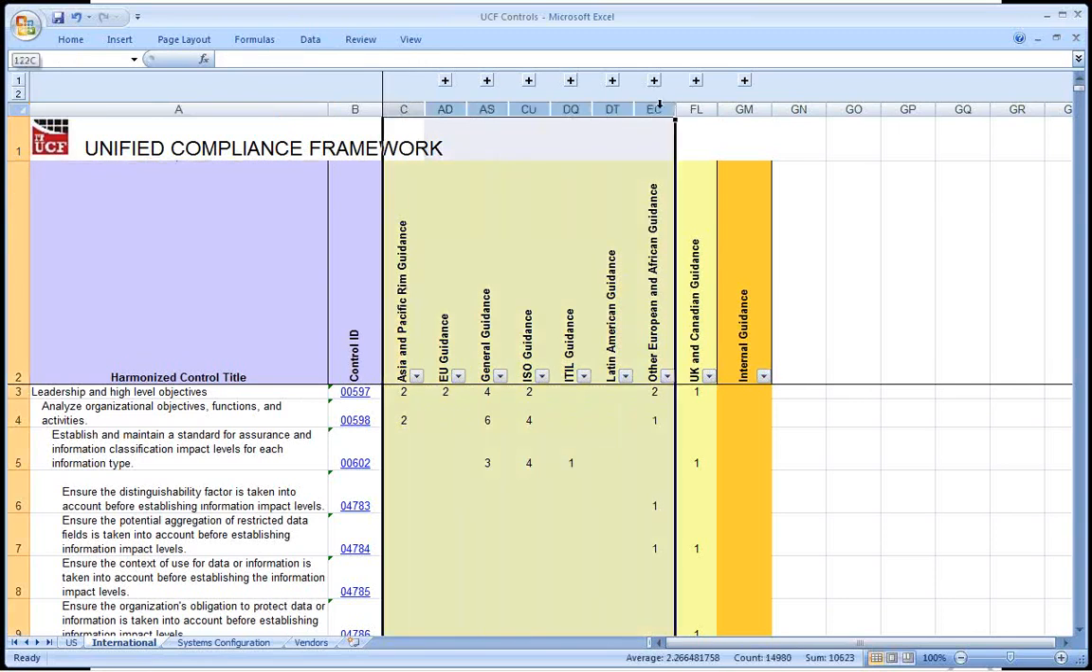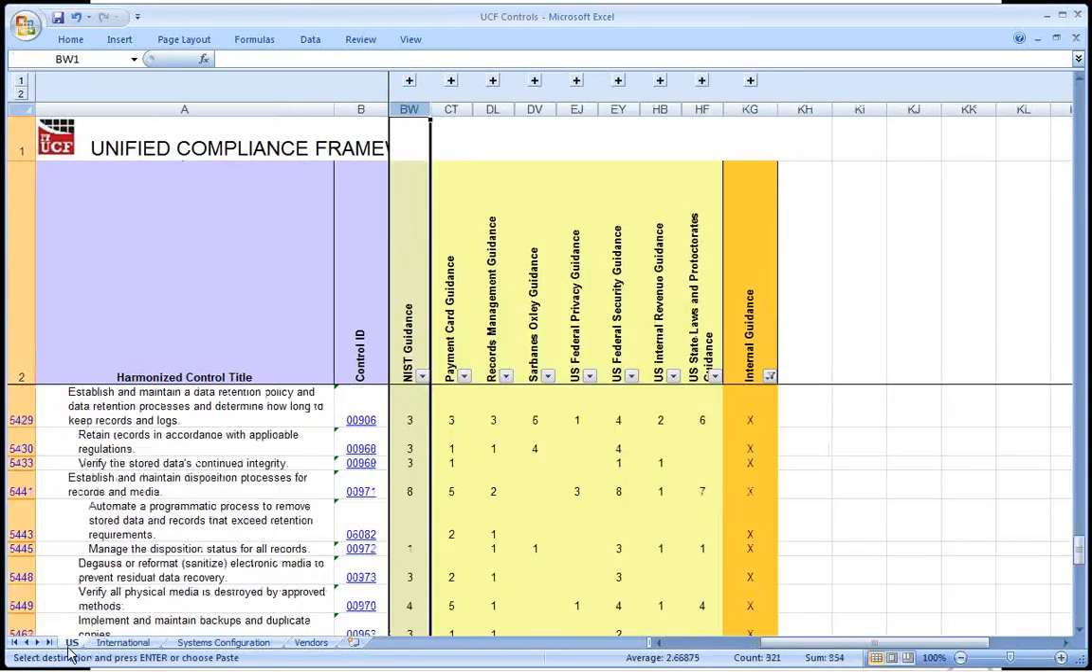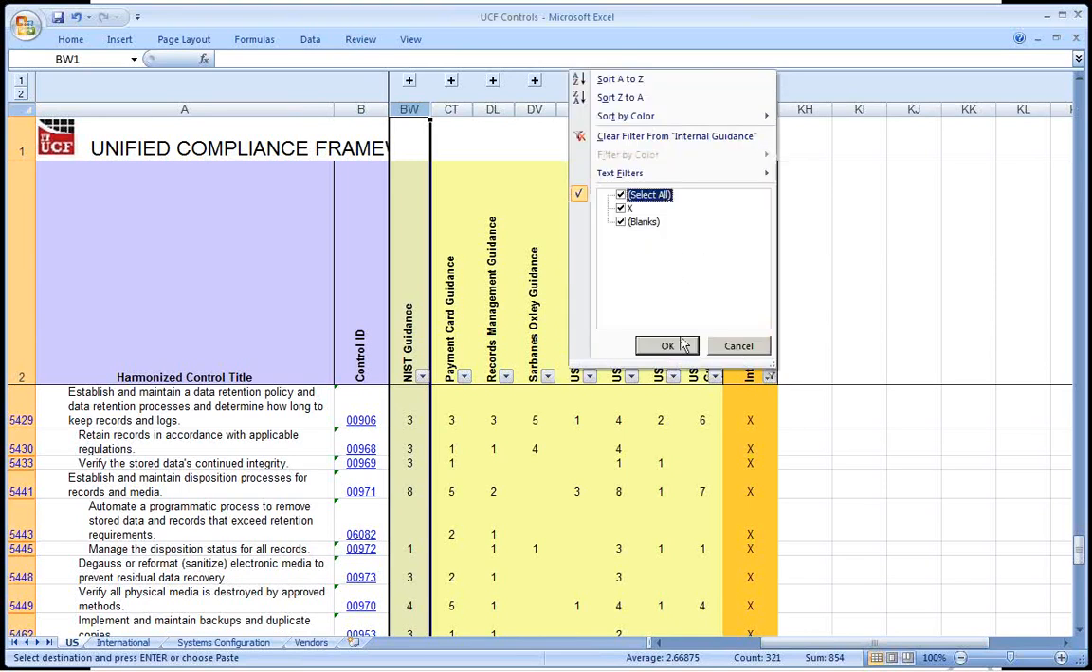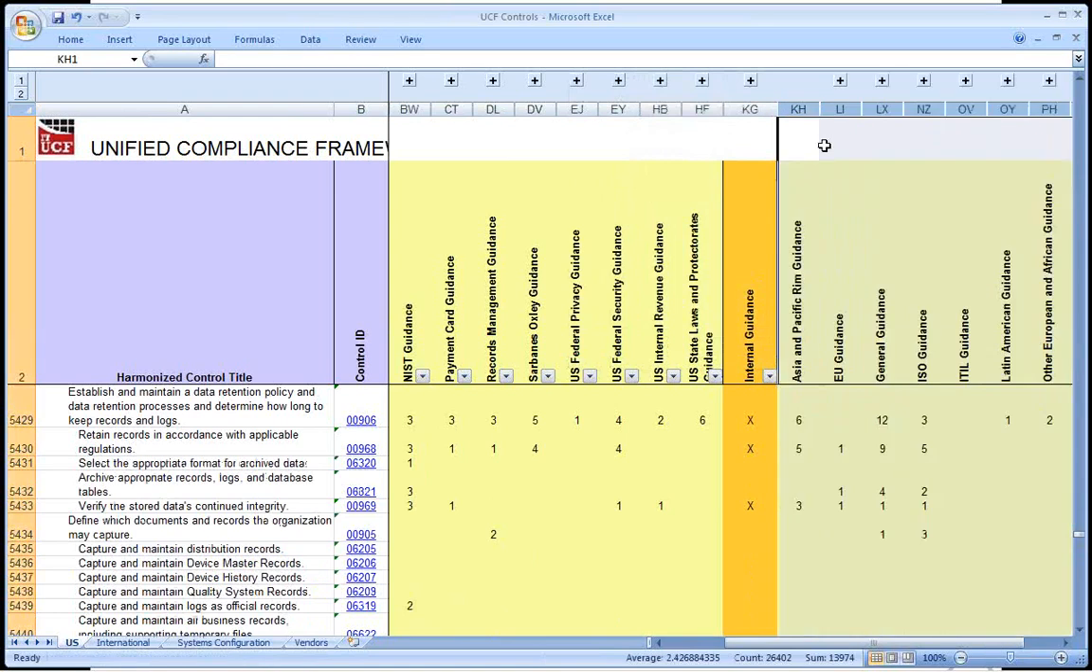You can come over here and say, well, I'm going to copy all these. Just literally Control-C, copy, and come over to the US tab. And actually, to do this, I'm going to release the filter. And I'm going to come over here and just paste it. I can enter, and it's pasting all the different columns that I had in the international tab over to the US tab. So I've got this combined tab thing going.